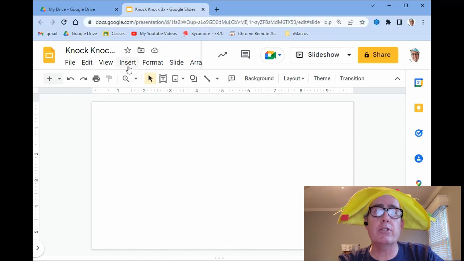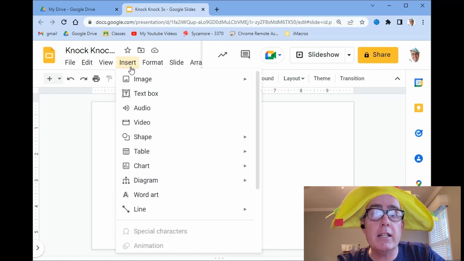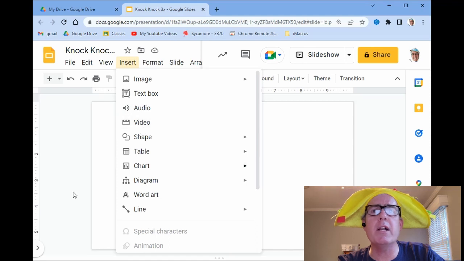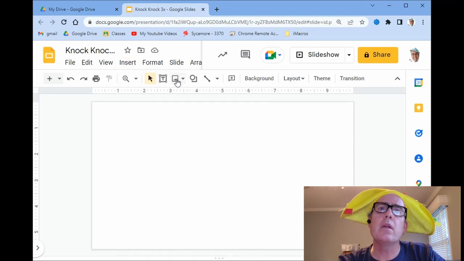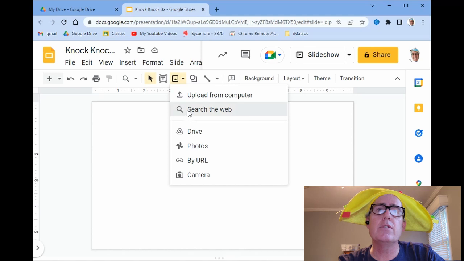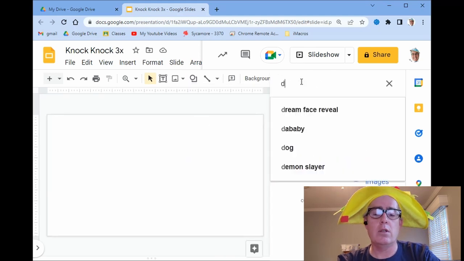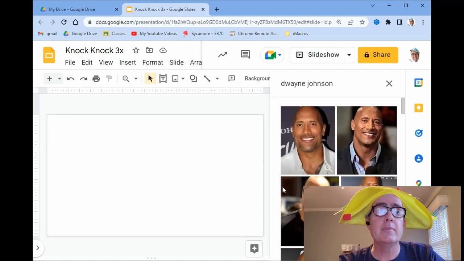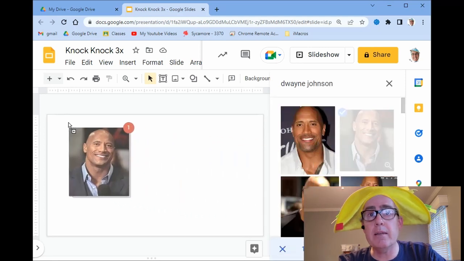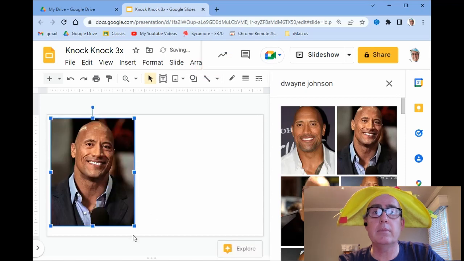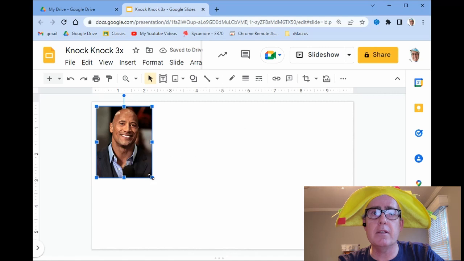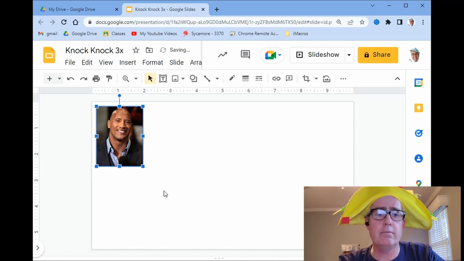So I'm going to insert a picture, and you can do it a few ways. You can click Insert, Image, and right there I clicked away. If you ever have the menu open, you don't want it, just click someplace else and it goes away. Or I can go here, Insert, Search the Web. Dwayne Johnson, there he is. And I'm going to click and drag him right there. Okay, and let's size it so we have enough room for other stuff. And I'm going to close this. So there's Mr. The Rock Johnson. His first name is Dwayne. His last name is The Rock Johnson.